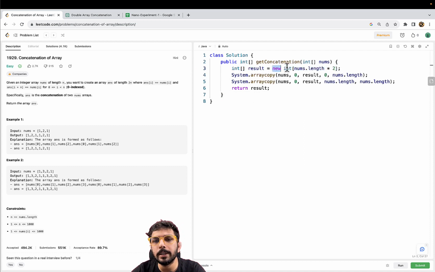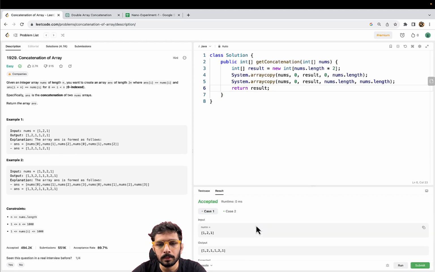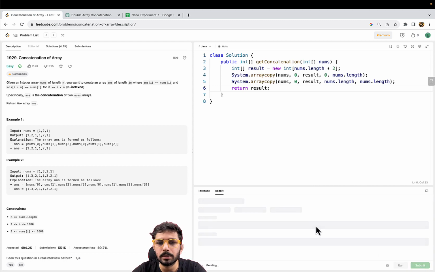So this is how a new array allocation is happening in case of Java, where we are looking for an integer array with the length nums.length times 2. So System.arraycopy happens to be one of the methods which we are using here. And then we are adding all these values to a result variable, which is nothing but an array, and then we are returning that result. So let's see whether it runs successfully or not. Awesome, so it is running successfully. Now let's try to submit this.